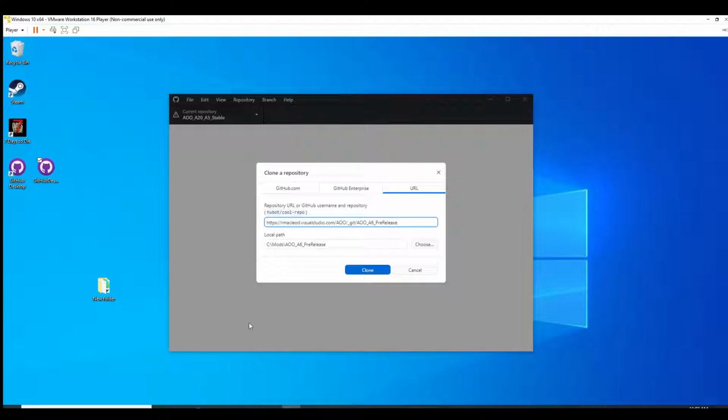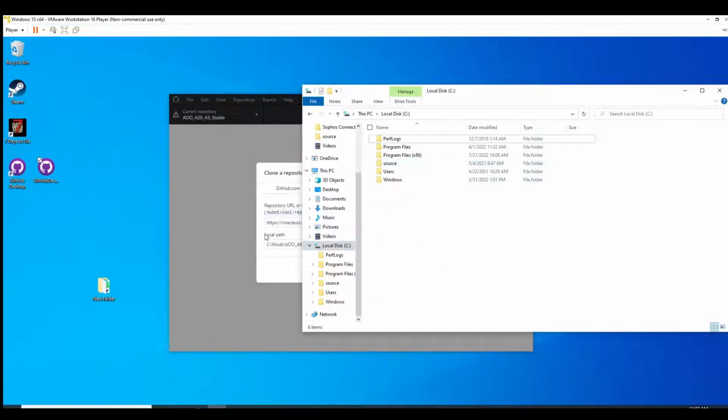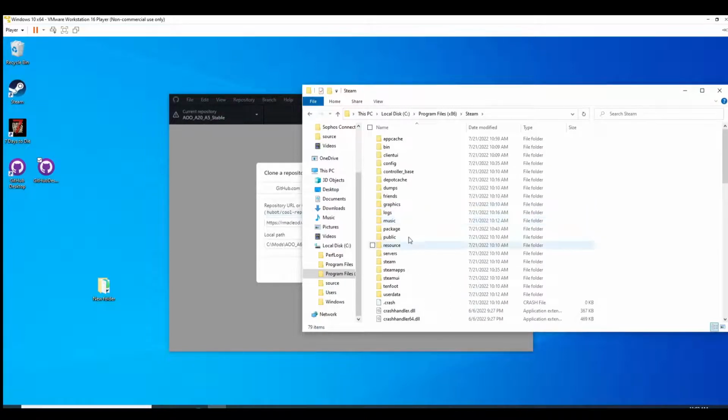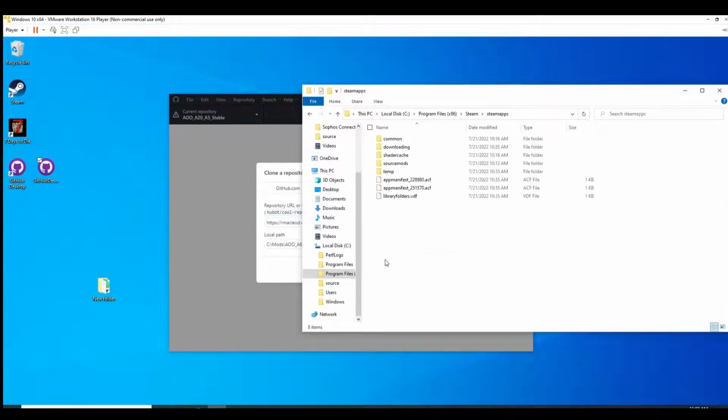Actually, before you do this, sorry, I missed one step. Let's go into the folders here. You'll see that's going to CMods. There's no CMods. The first thing you want to do is go into your program files. Go into Steam. Go into Steam Apps. Common. Find your 7 days to die.